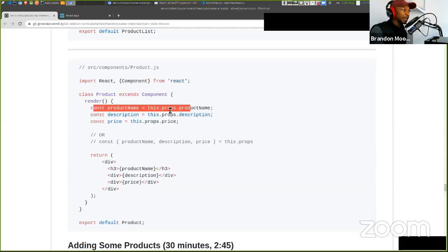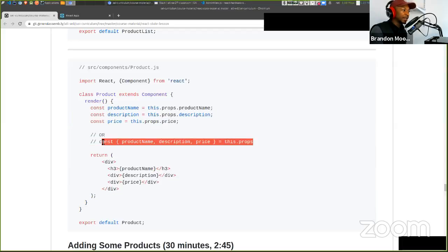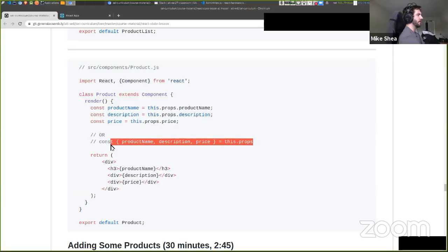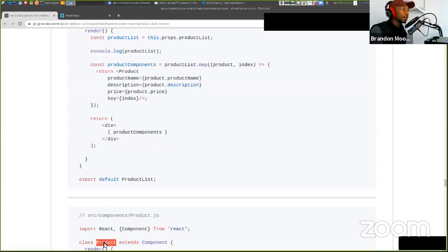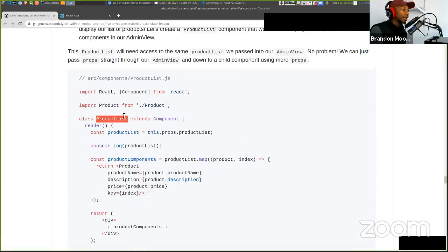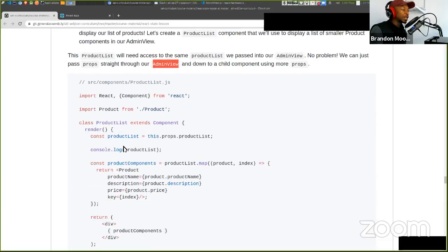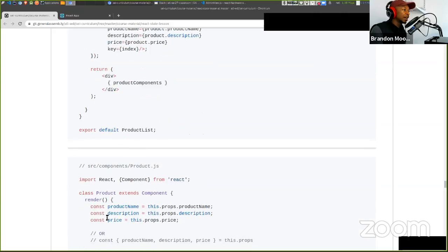They say, hey, we're making these variables like this, or we can extract it this way. And again, they're doing that so they don't have to do this.props.productName, this.props.description, this.props.price, right? Now this isn't a whole new file though, right? This is a product. This is product list, and they go in admin view. So that's 3 layers now. You got admin view, product list, product.